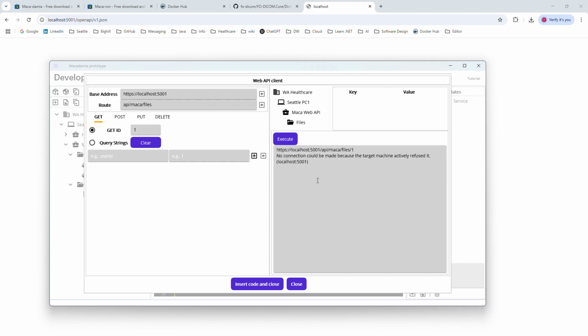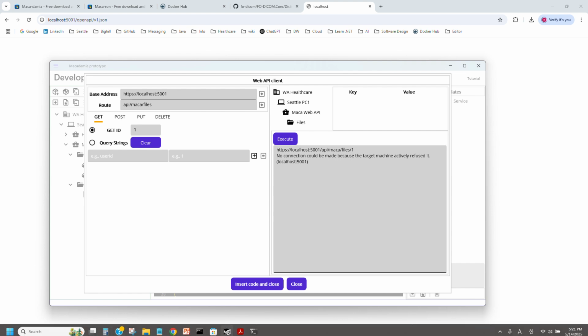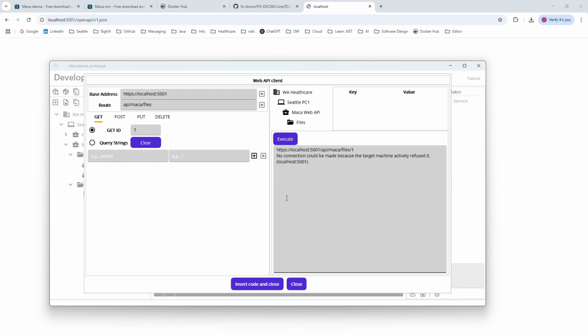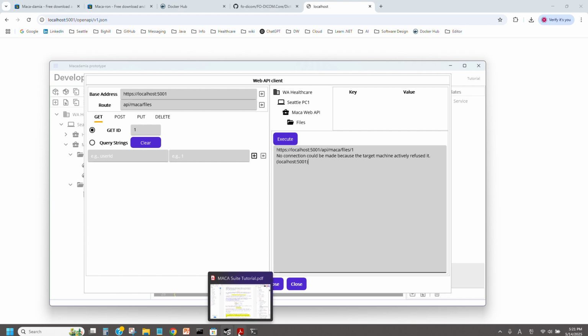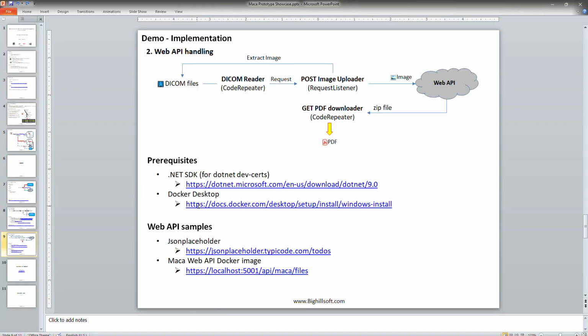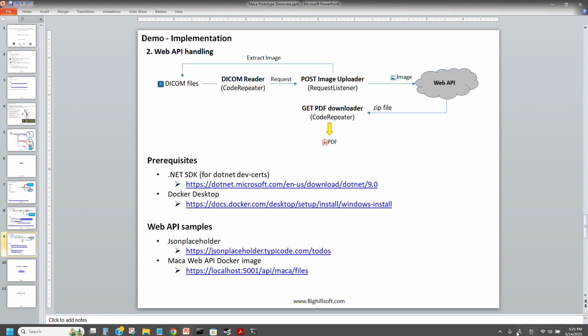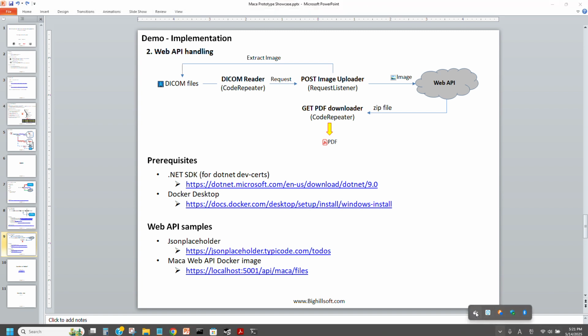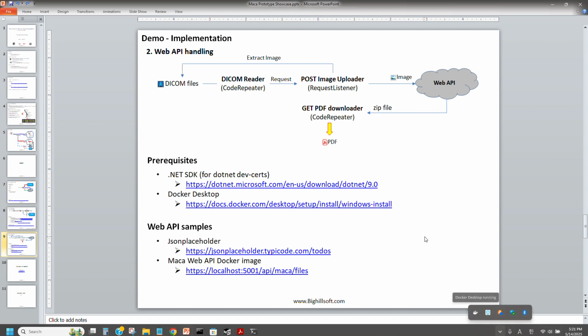It shows that no connection could be made because the server is not responding, because we didn't start the server yet. So in order to do that, as I mentioned earlier, we have to have Docker Desktop. Currently Docker Desktop is running, so it's okay. And the second thing is to pull the image from Docker.